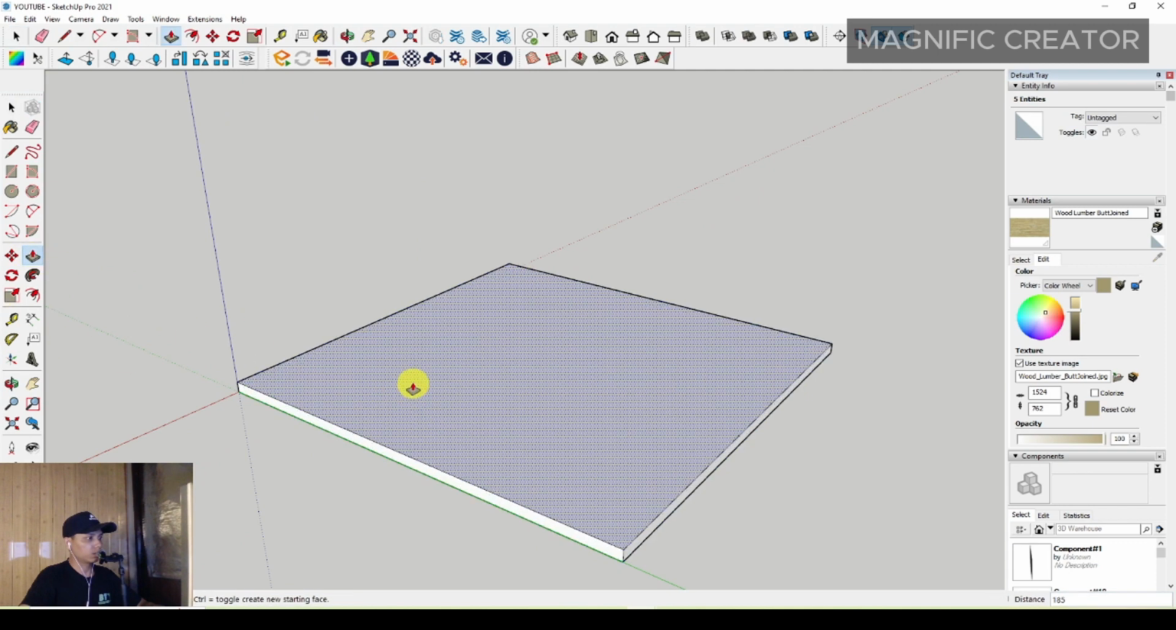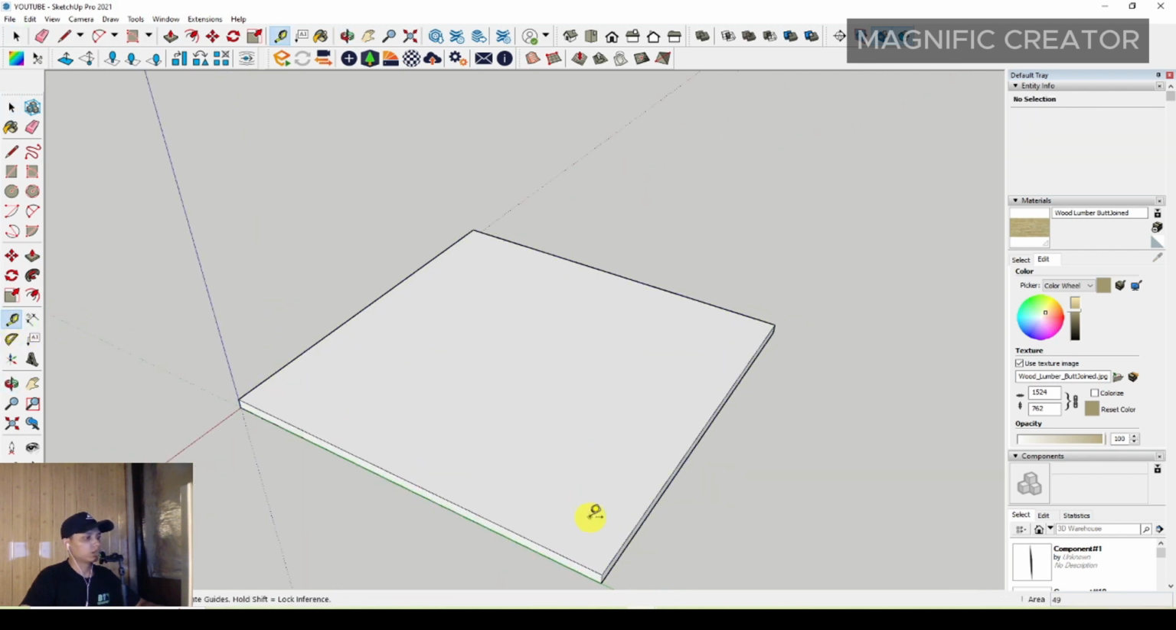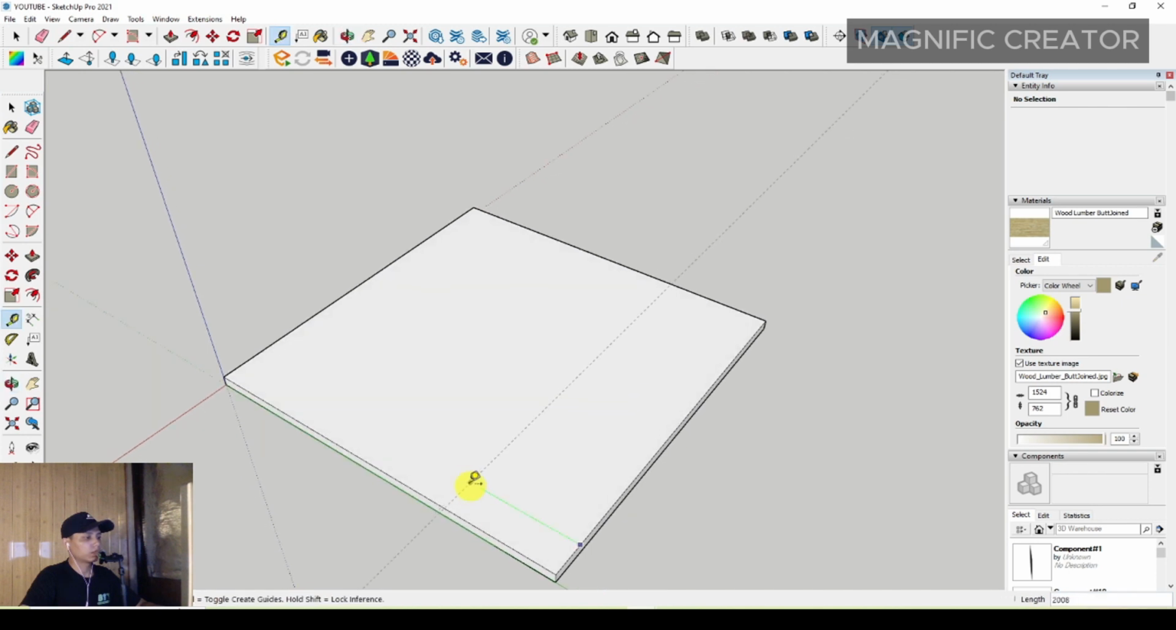Then you have to push it up around maybe 200 millimeters, and then you can make it a group. And after that you can adjust the plan. You can adjust the basic wall with the tape measure tool. It's around 4,000 by 4,000. Okay, you can see it, and then you can set the terrace area around 1,000 by 1,000.